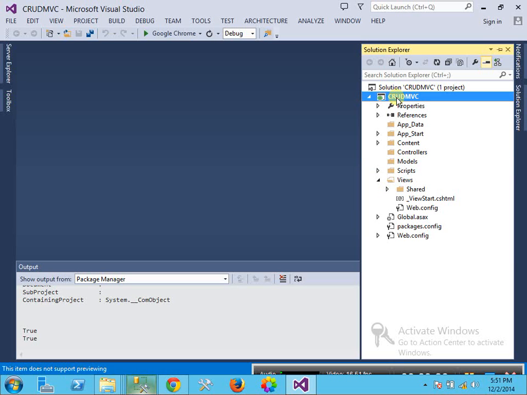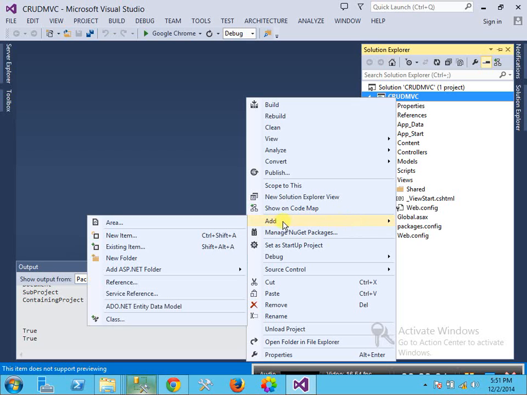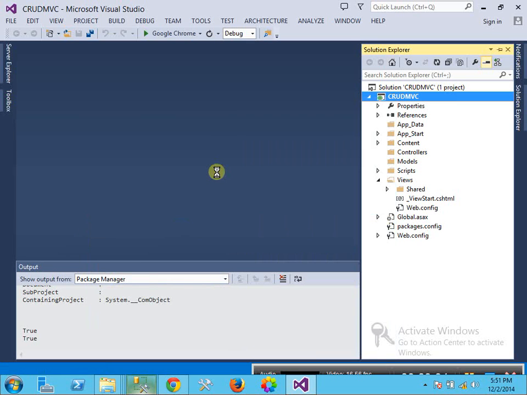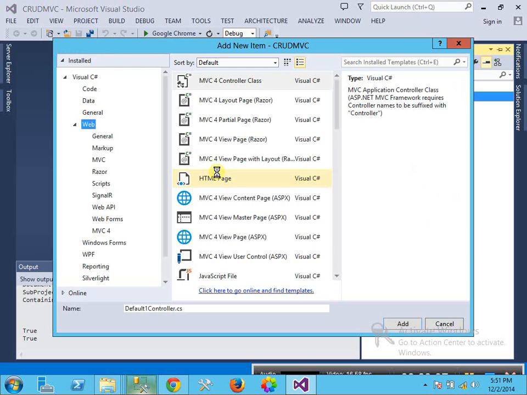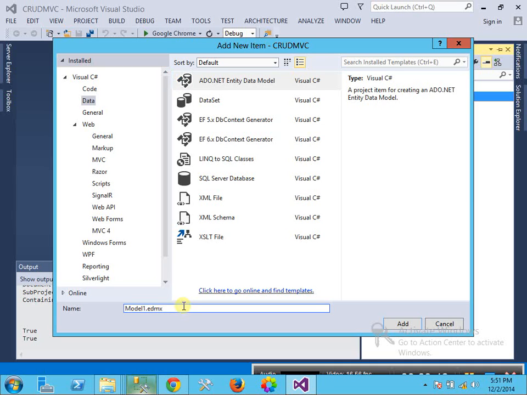In order to use the ADO.NET Entity Framework, right clicking, I have to add the ADO.NET Entity Data Model. Add new item. I'm going to click on data, ADO.NET Entity Data Model. I'm going to specify the name customer portal model, because I wanted to select the customer portal database. Click on add.